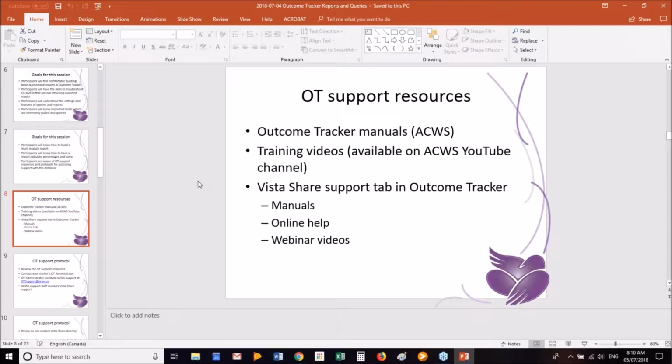There's the VistaShare support tab in Outcome Tracker. So in that tab, you can access VistaShare's manuals, online help, and webinar videos. I will say that VistaShare's manuals are not as good as ACWS's manuals, in my humble opinion. And that is just because ACWS's manuals are written specifically for ACWS, whereas VistaShare's manuals are written for everybody who uses Outcome Tracker. So we have very specific information in our manual. So I would rely mostly on our manuals, but if there's a question you have that you can't get answered from our manuals, it might be good to just check out the VistaShare manuals in case the answer's in there.